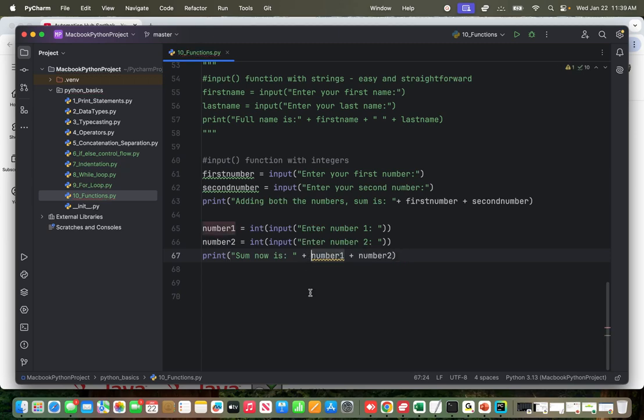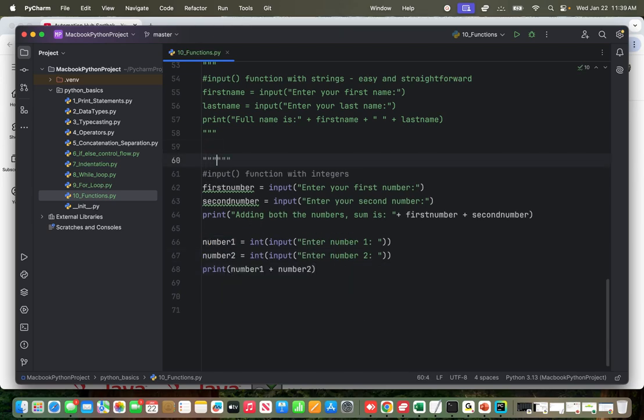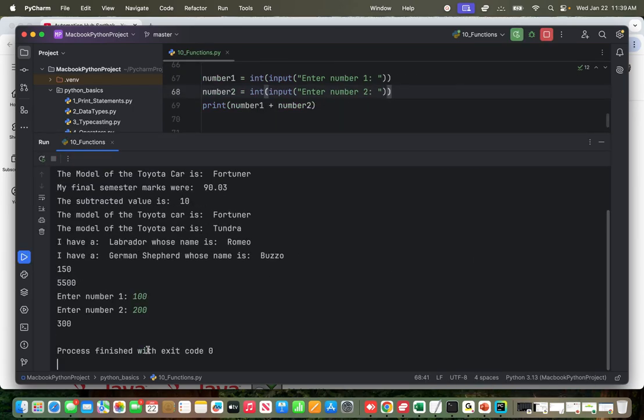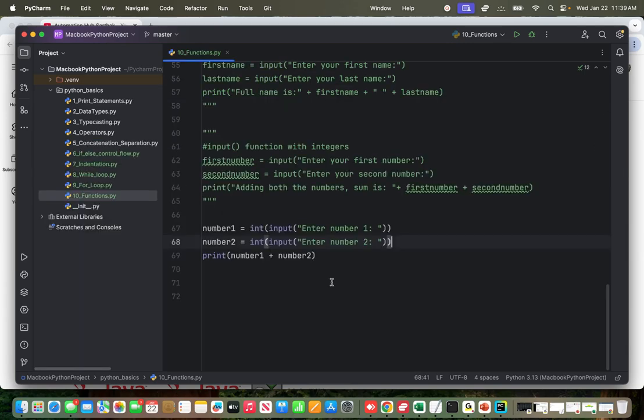Either you don't give this statement, simply write like this, then your problem is solved. So this one also I will comment. It is irritating me. Now this one problem is solved. If you write 100 and give 200, you get 300. But this is not the right way of representing a print statement.